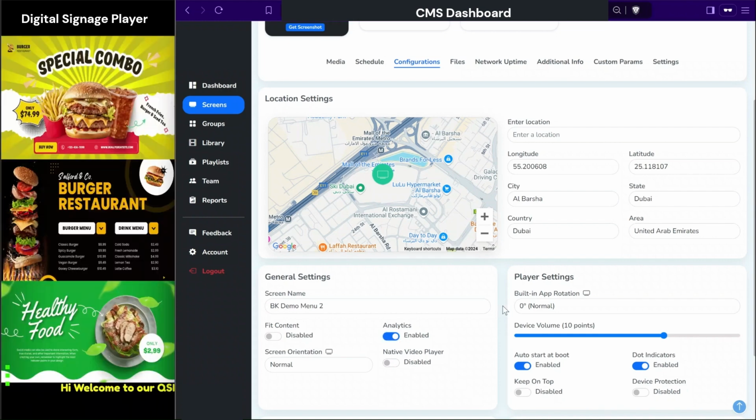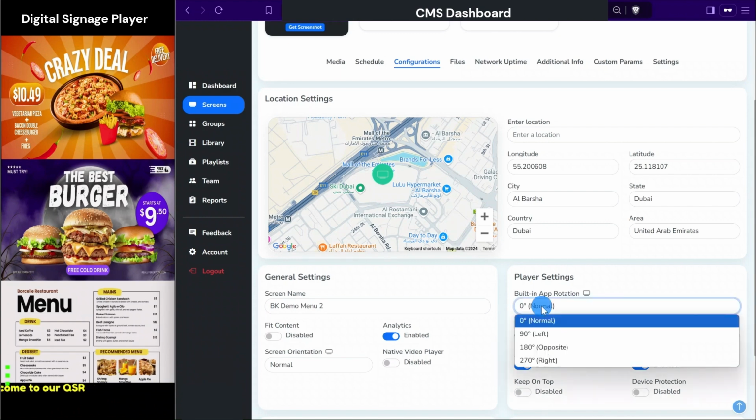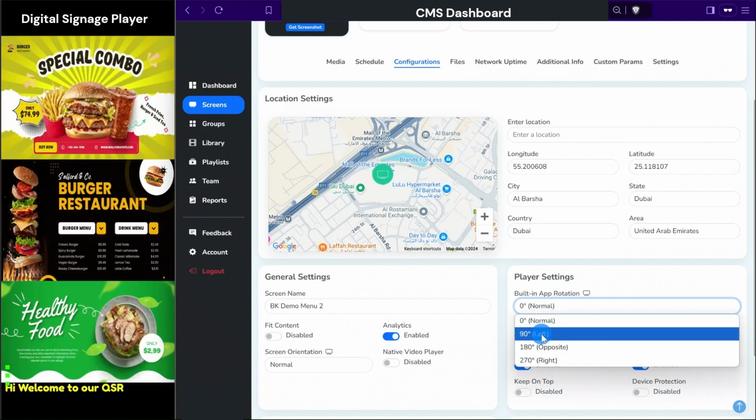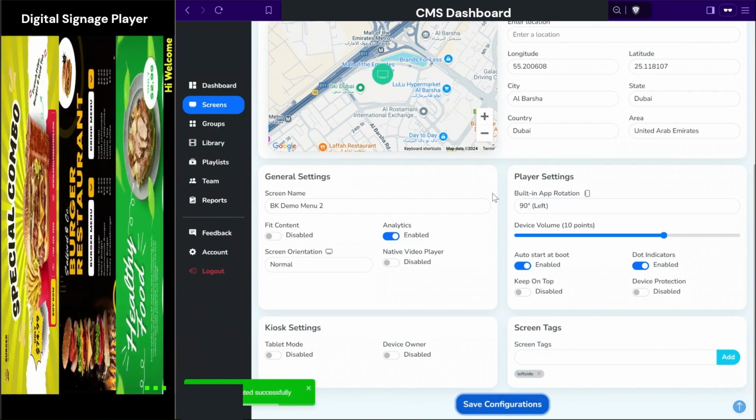Built-in app rotation allows us to use horizontal displays in any orientation. We can rotate the screen remotely on any display. Let's try and do this. We can click on 90° left and submit. As soon as we do that, the screen will rotate in the desired orientation. We can also flip it opposite.